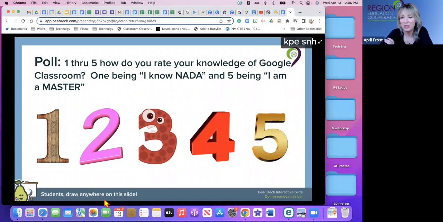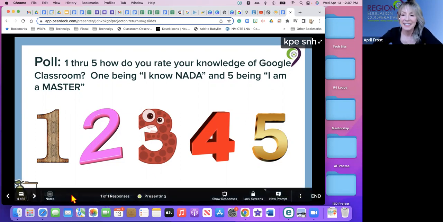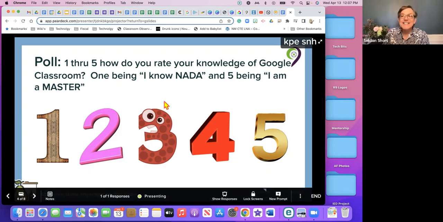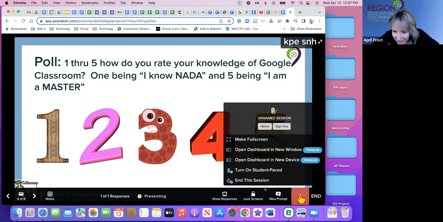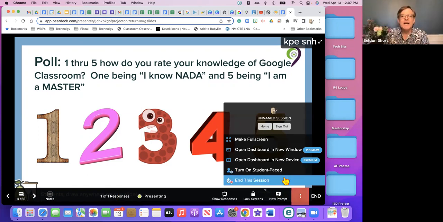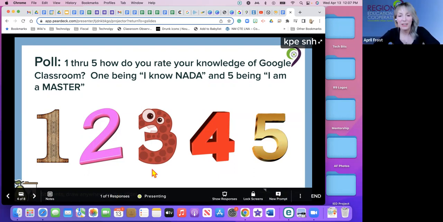Sheldon, I love your expression right now. Is this new? Have you ever done Pear Deck? Oh, I can't hear you. I haven't done this before, but I did circle the 3 on my version of it. I was trying to get us all on the same screen, but that's okay. I haven't hit submit yet. Okay, how do I hit submit? Let's see if I can see them.